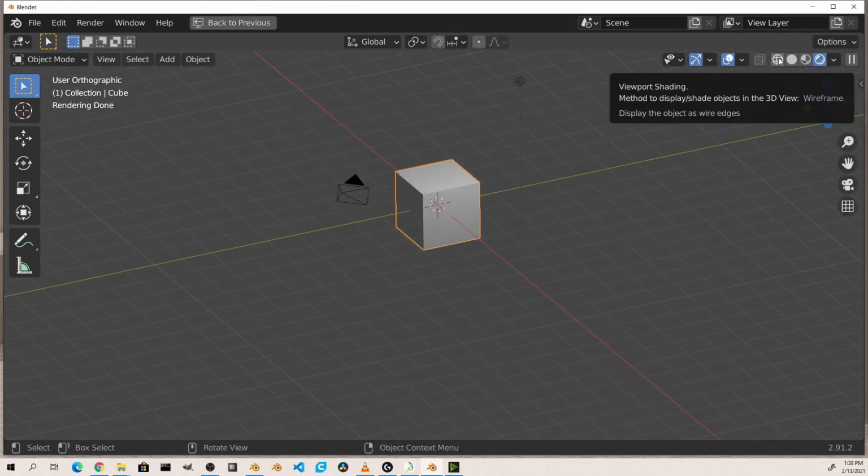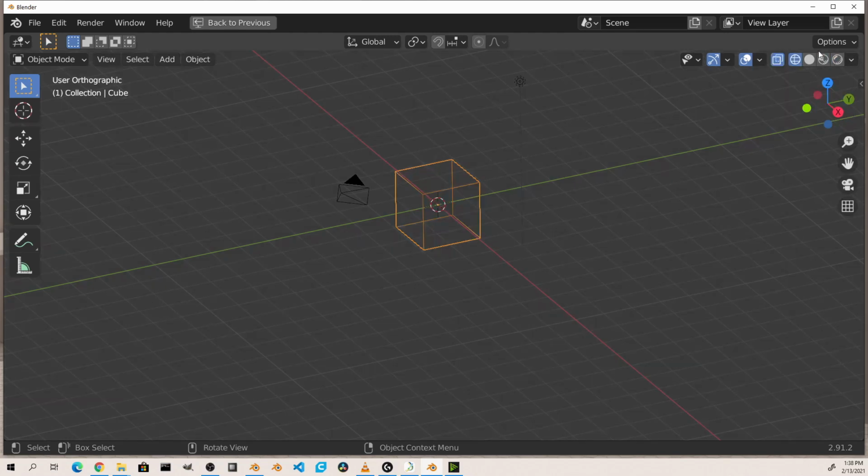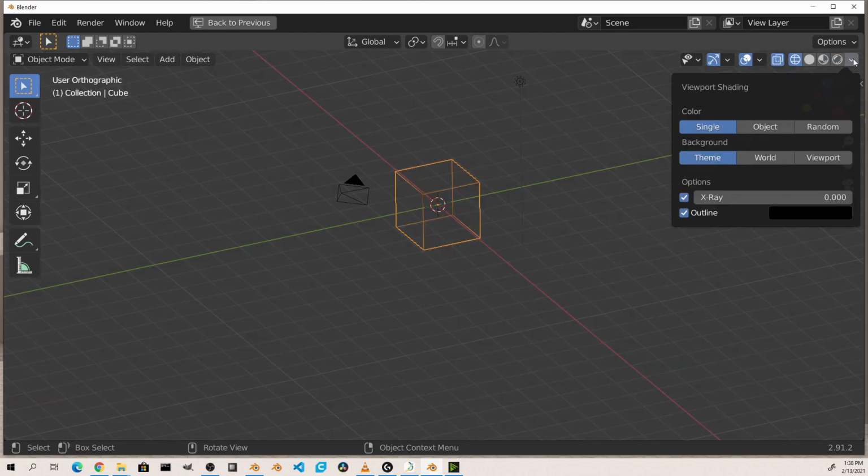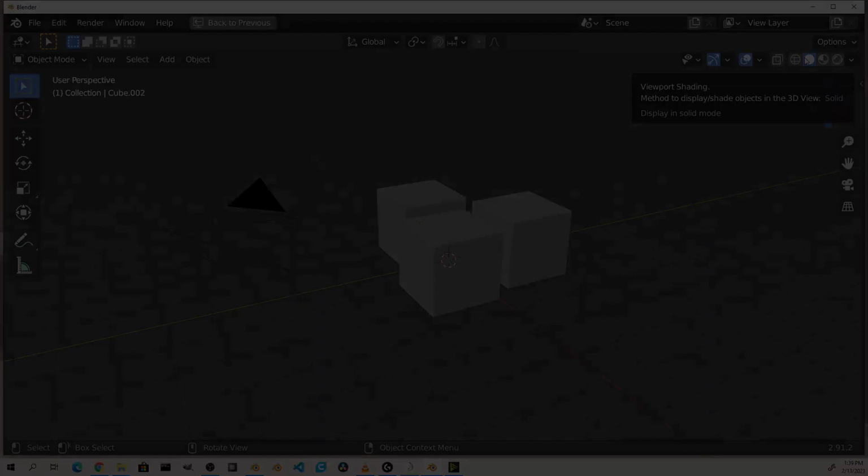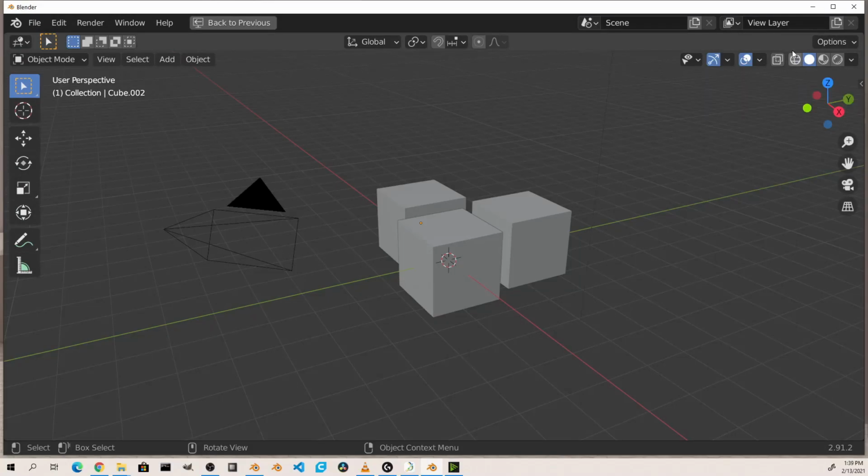If you would like to tweak any of these modes, with that mode selected, click the drop-down arrow, and you can change multiple settings for each mode. Next to the shading options is the X-ray button. The wireframe and solid modes can also take advantage of X-ray.